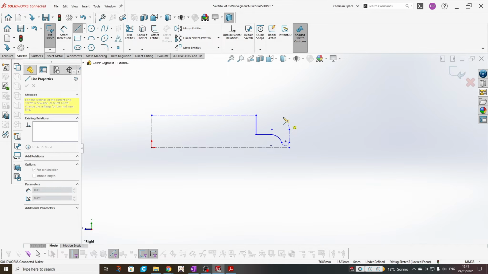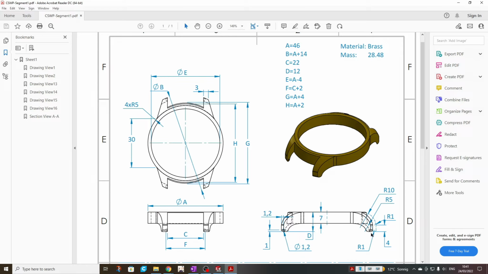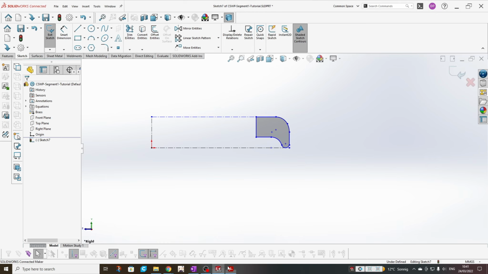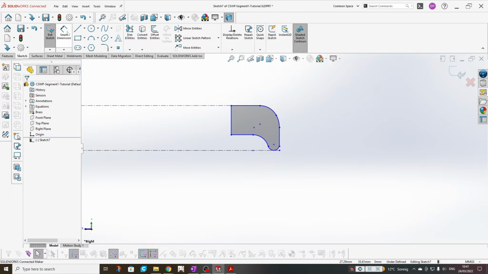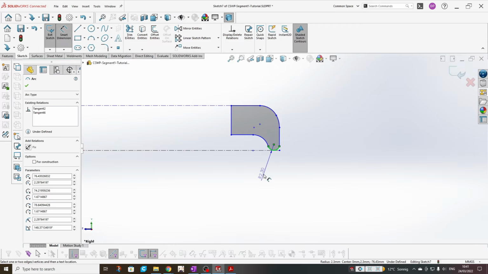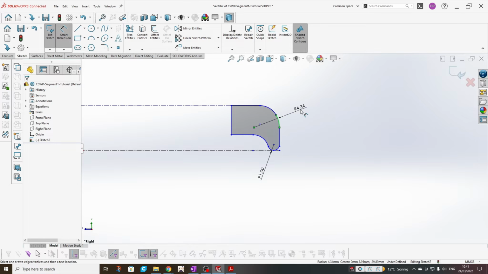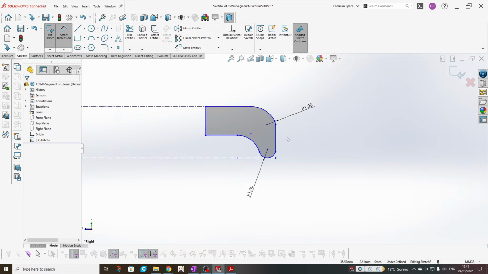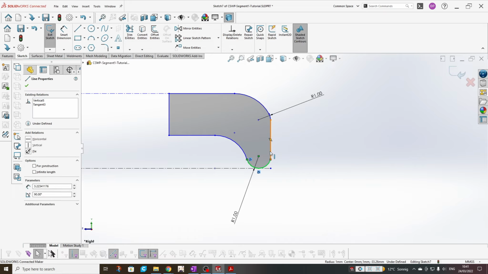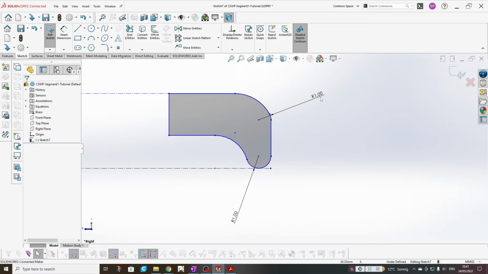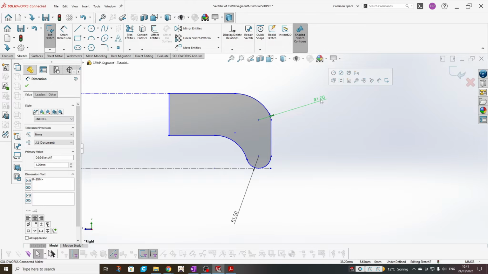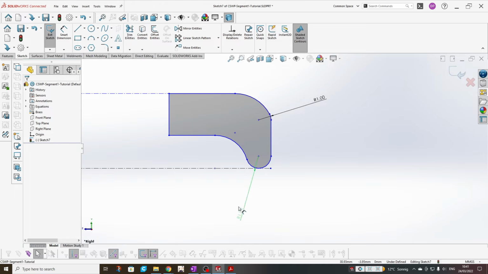So the outer shape is ready. We have a radius 1 at the bottom and here we also have radius 1. In this case we can also use link dimensions. Linked dimensions are very comfortable when you have the same size in many different places. You can link more than 2 dimensions. You can link 5, 10, as many as you need.